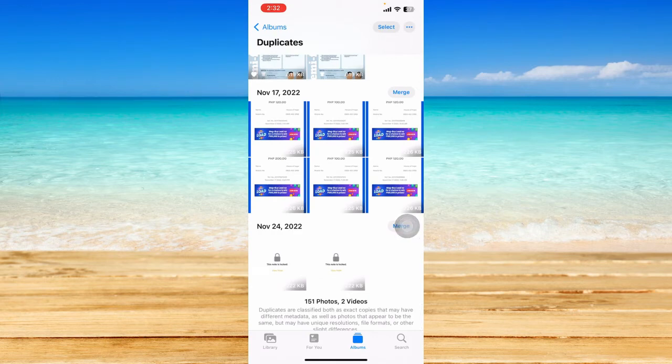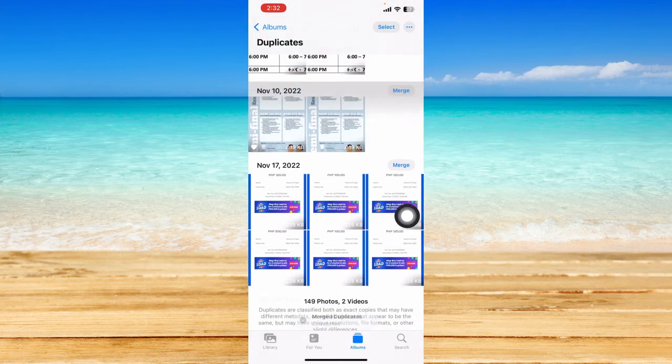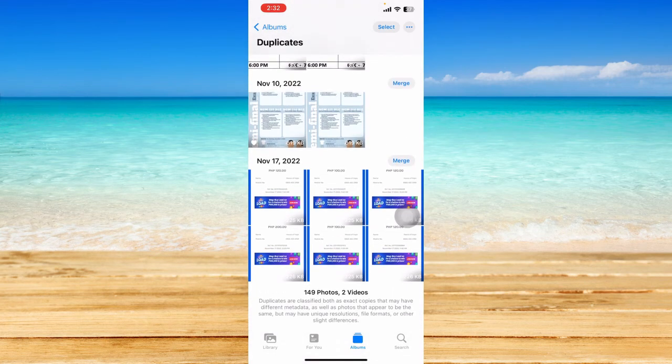Since we want to remove duplicate photos on our iPhone, for example, I have duplicate photos right here. You can click on Merge on this part, click on Merge, and click on Merge to Exact Copies. Merging these copies of photos will keep one version of the duplicate that combines the highest quality. So basically it will only keep one copy of that photo on your iPhone, so it will save on your storage. Just click on Merge to Exact Copies if you want that, and you can then scroll through this list if you have more duplicate photos that you want to remove from your iPhone.